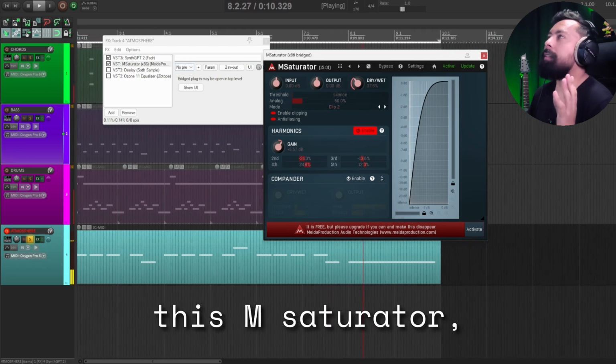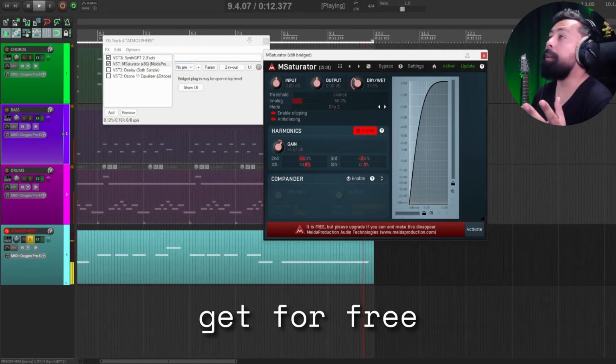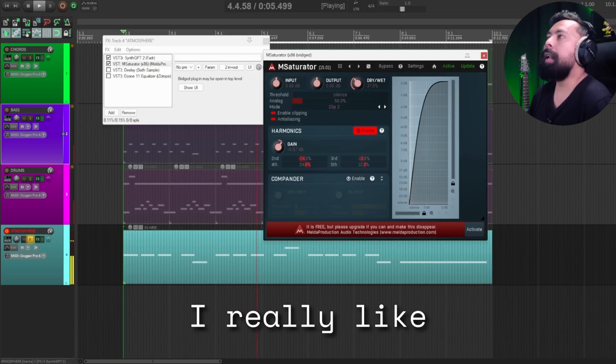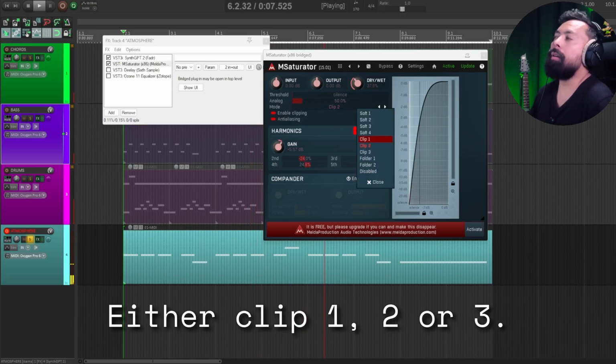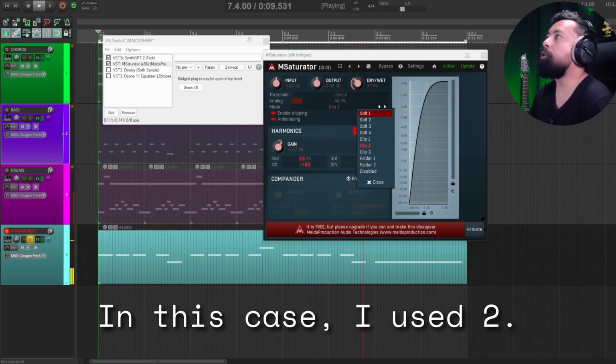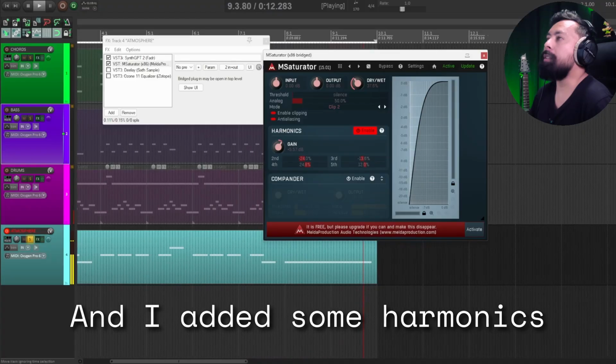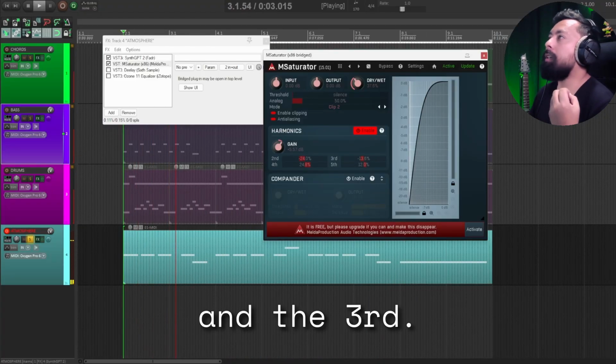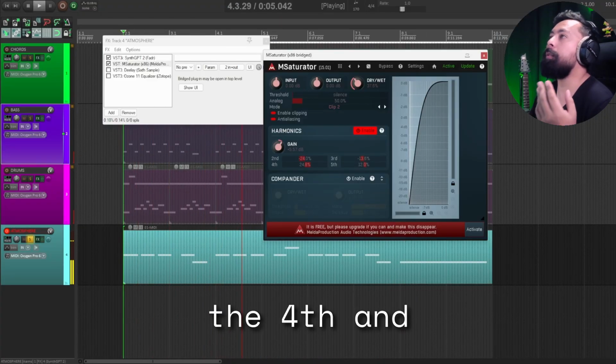So I'm using this M saturator, which you can get for free at Melda. I really like the clip saturations, either clip 1, 2, or 3. In this case, I used 2. And I added some harmonics. I subtracted from the second harmonic and the third, and I added a bit from the fourth and the fifth.